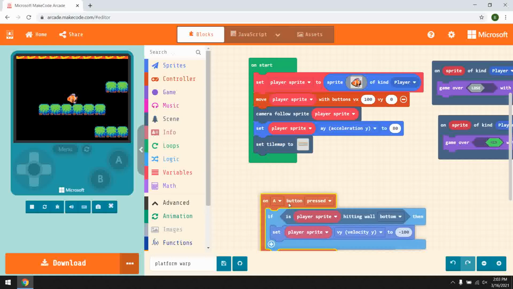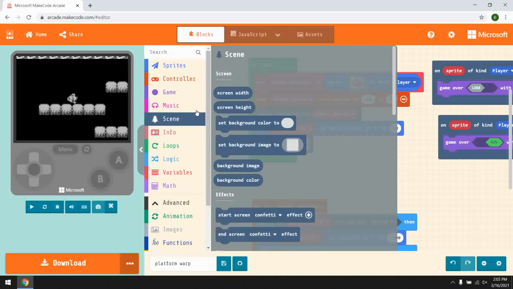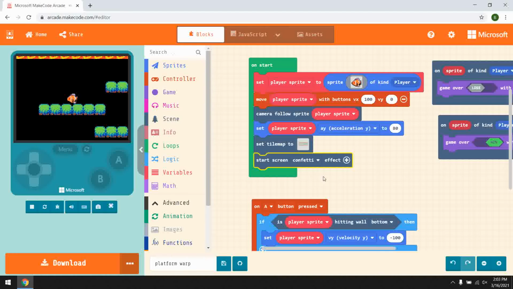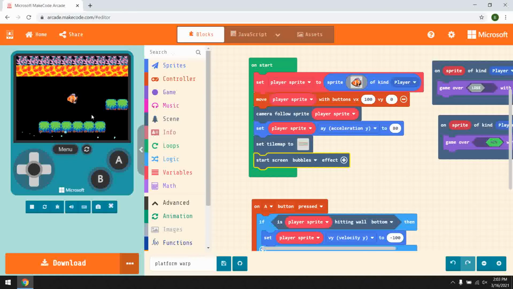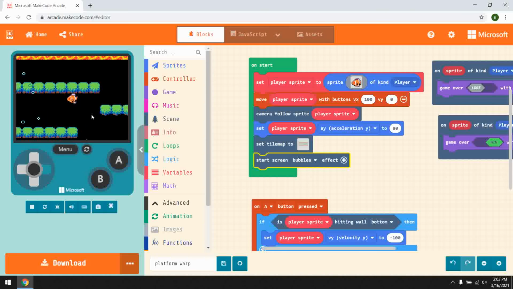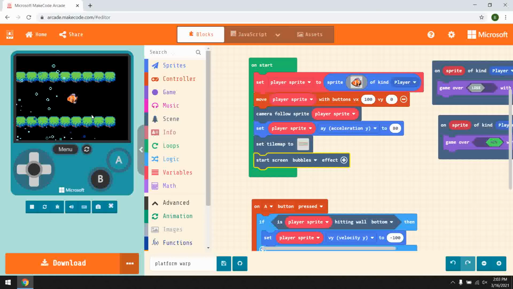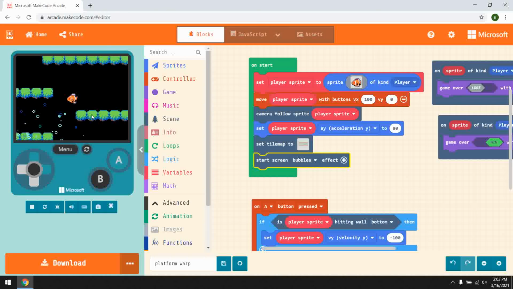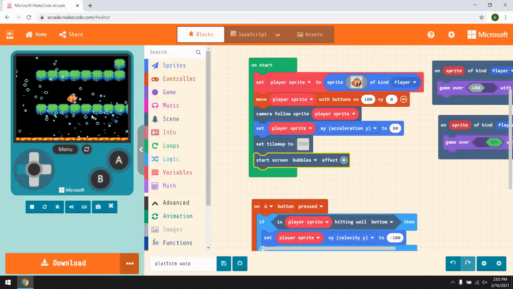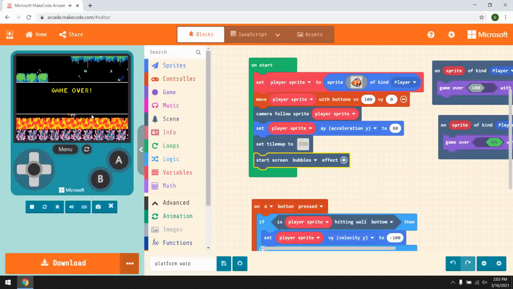Pretty cool. Speaking of effects, you can put some nice screen effects in. So I'm going to look in scene, start screen effects here in the start menu. These are all pretty cool looking, but I'll just do bubbles. So now it kind of looks like we're under the sea. You can add a background if you want, but the jumping is working pretty well. And there's no animation to the character. We can add that later.